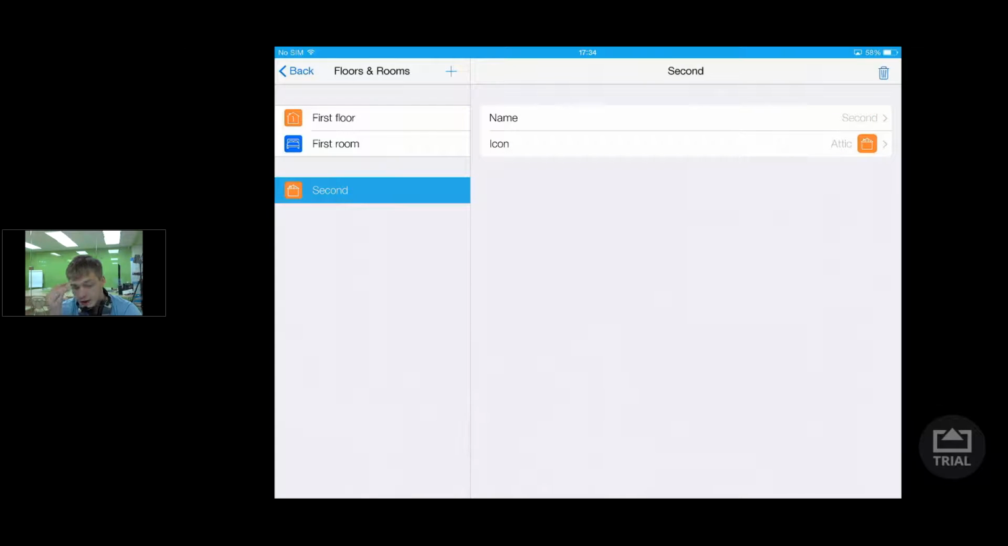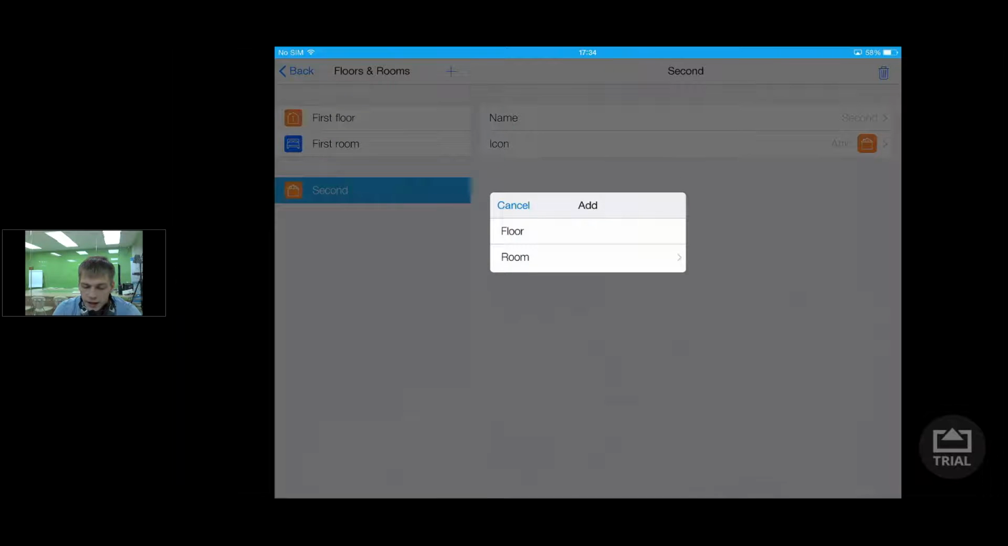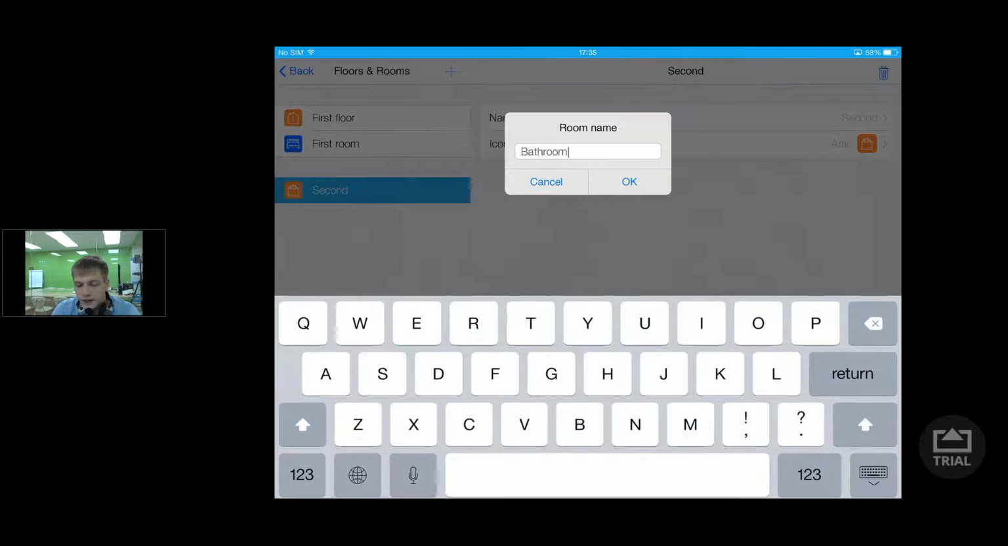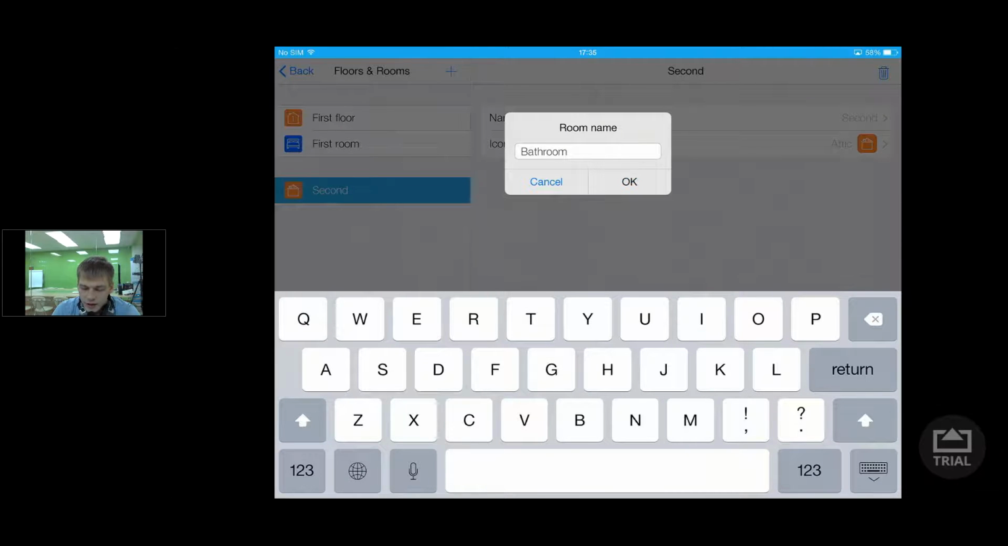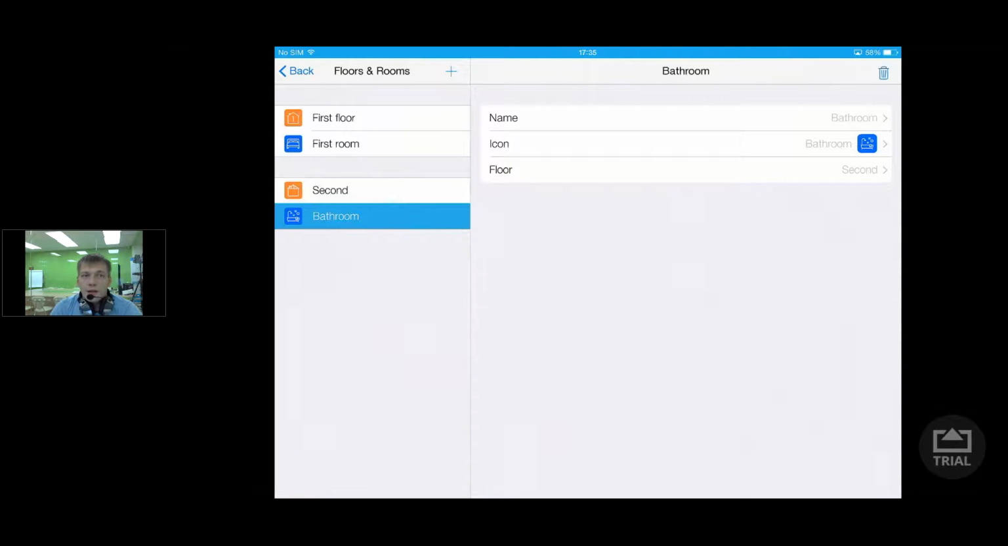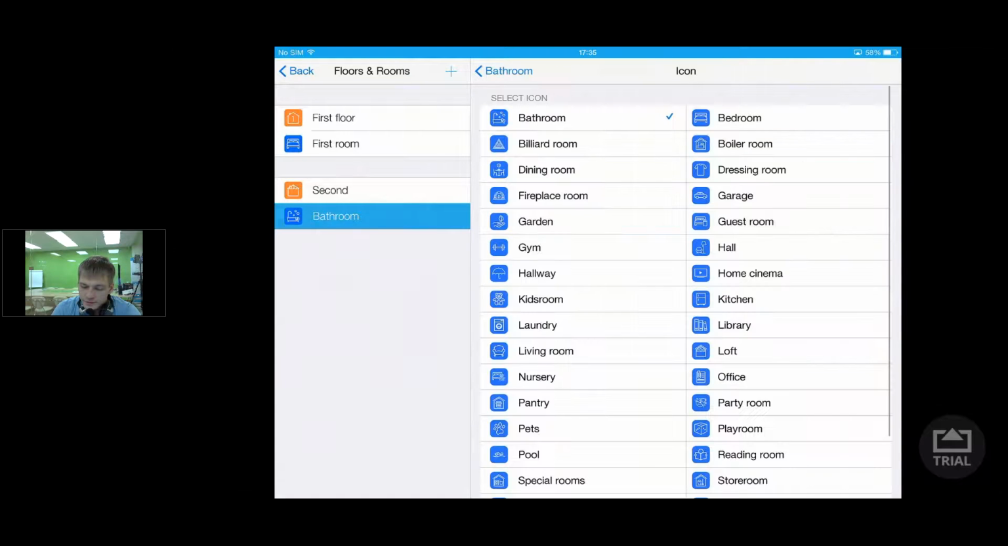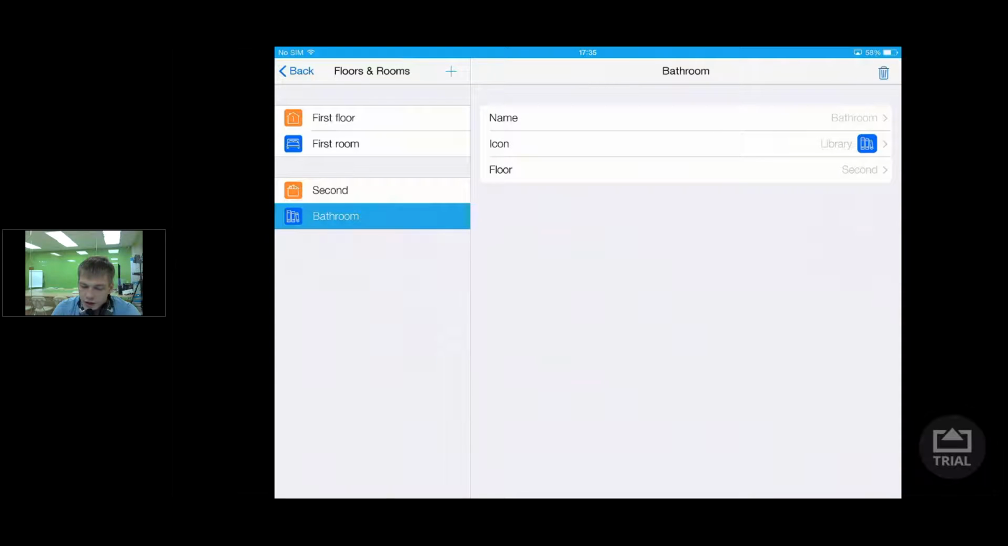Okay, and now I want to create one more room. Press the blue plus and press the room. And now I should select one of the floors. For example, my new room will be located on the second floor, and its name will be bathroom, for example. And now iRidium creates a new room. When I select it, I can change the name on the right side. I can change the icon, and I can change the floor.